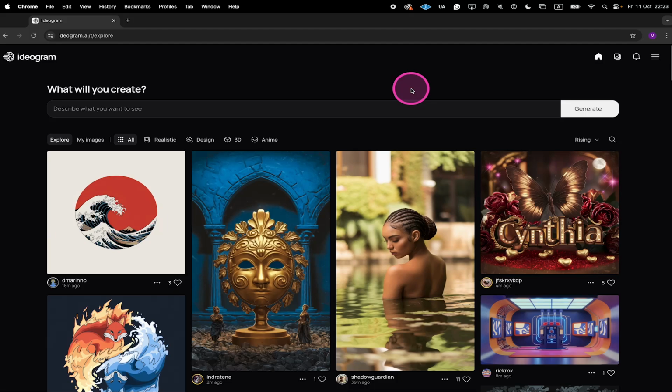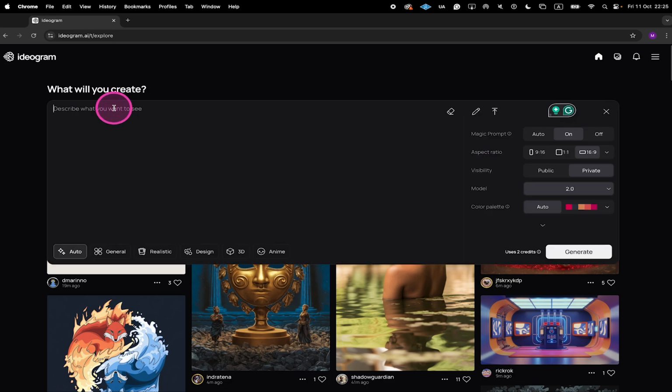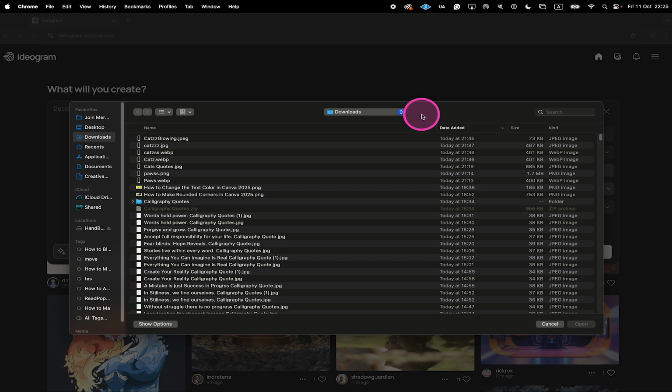Let's have a look at how to upload an image on Ideogram. It's actually very simple. First of all, go here and then left click. Next, click on the up arrow on the right side. Then select the image that you would like to upload. And then click on open to confirm.